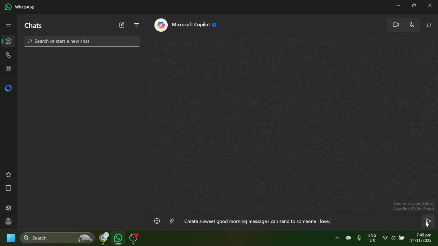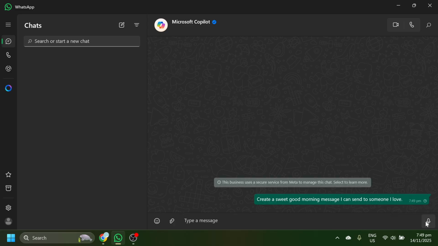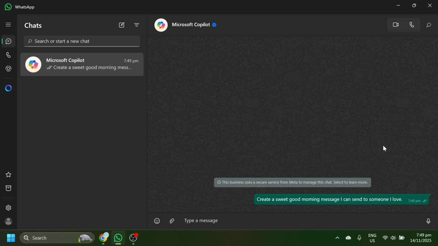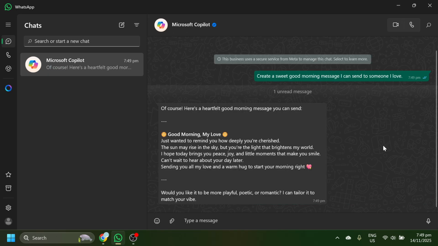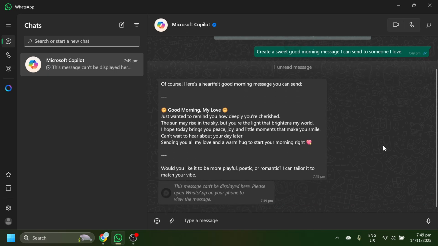Click the Send button, which confirms that your message is on its way. Now the magic happens as Microsoft Copilot processes your request and provides a reply. As you can see, it's quite simple and engaging to connect with Copilot on WhatsApp. And that's it for today's guide.